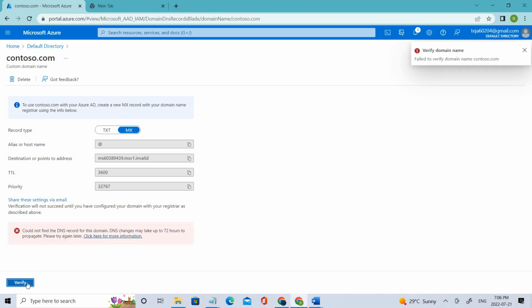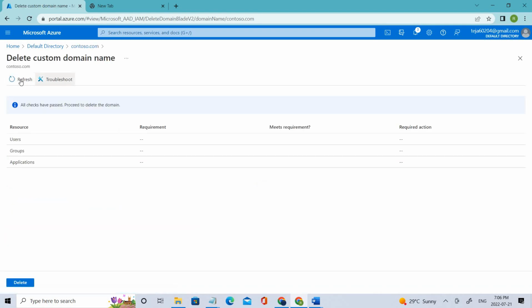So if I click verify, you can see it failed to verify this domain name, because I don't have this particular domain name. That is the reason I'm getting this error. I just wanted to show you this. Whenever you buy a domain from various other platforms, let's say GoDaddy or some other platform, you have to verify from there. I'm just showing you this as an example here. So I'm just deleting it.